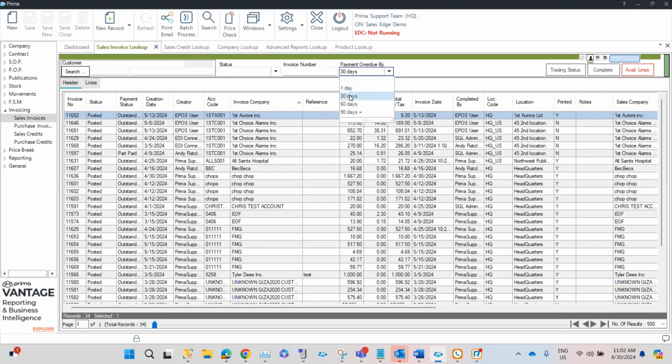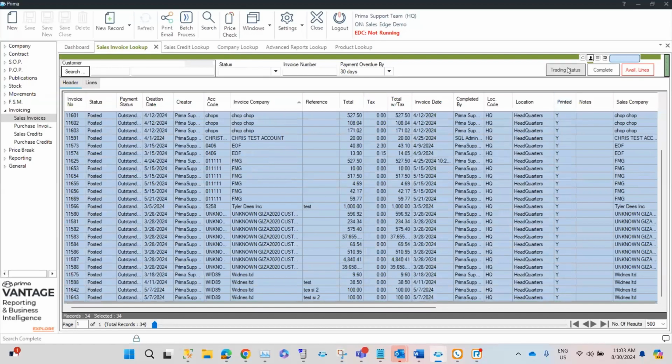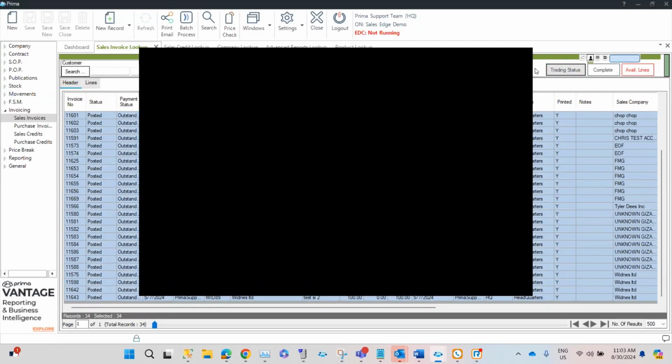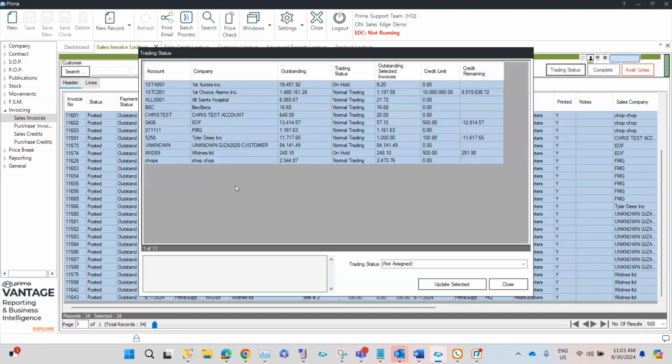So if I want to look at all my invoices that are 30 days overdue, I'm going to click that and press the search button here. You'll see everything in the grid that is overdue by that amount of time. We can right click and export that to Excel if we want to, but now we have a new button. If we highlight these, we can actually click on the trading status button over here, which is new. And you can easily see all your companies consolidated that have those invoices that are overdue.